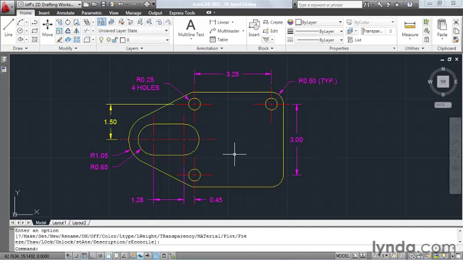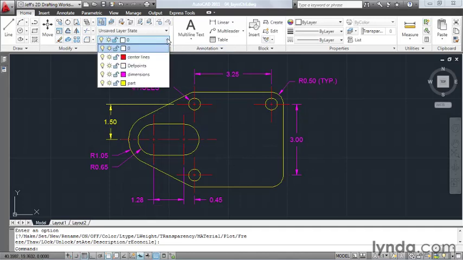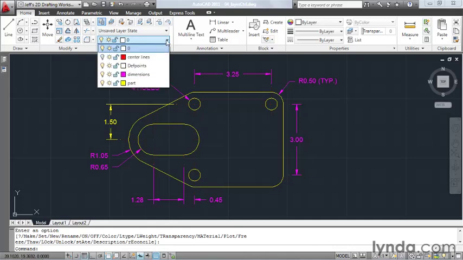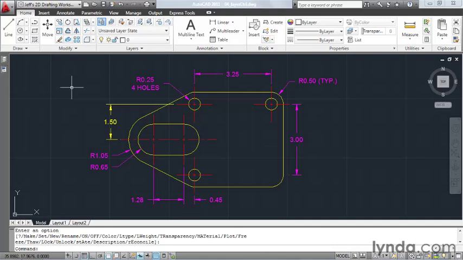Maybe I'd like to make another change. Maybe I'd like to turn my Centerlines layer off. To do that, I'll open the Layer Control, and then I'll come down to the end and I'll click this light bulb. That turns off the layer, and then I'll click on screen to close the menu. Now, I would like to keep that layer on, so I'm going to open this up again. I'll click this light bulb one more time, and then I'll click on screen to close the menu.